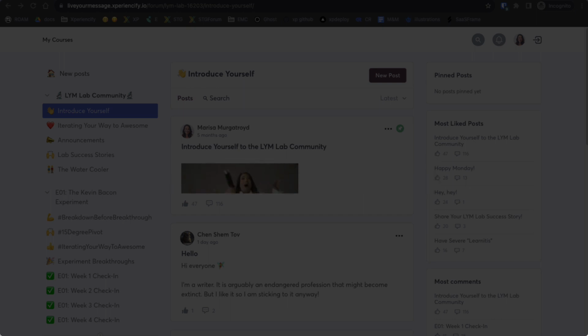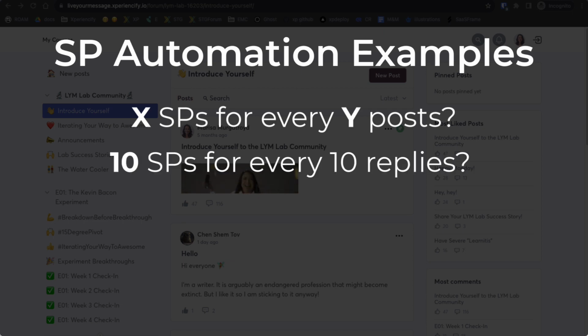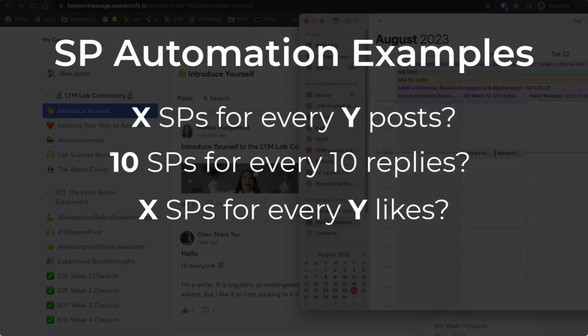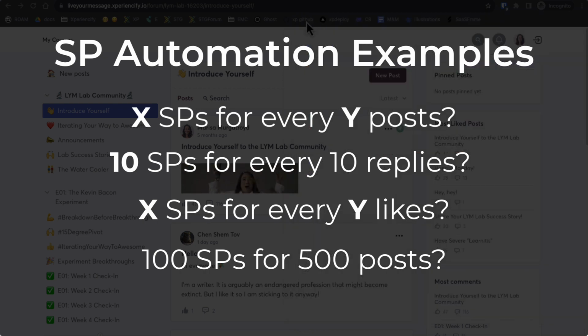Imagine being able to automatically reward people who are participating a lot in the forum. For example, if a student, say, makes 5 posts, they might receive some social points. Or you might give them 10 social points for every 10 posts they reply to. Or you could give them some SPs if they get a certain amount of likes on their posts or comments. Or perhaps you want to award 100 SPs or an achievement badge or some other kind of bonus when a student hits 500 posts inside the forum. The rules will be completely up to you, and it'll be super flexible so that you can incentivize exactly the kind of behavior you want.